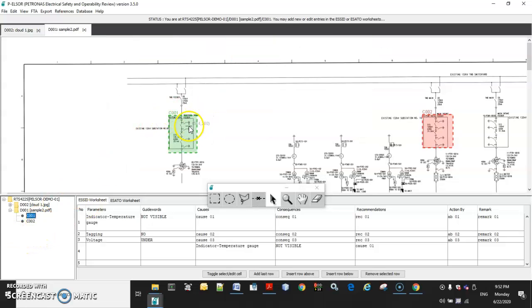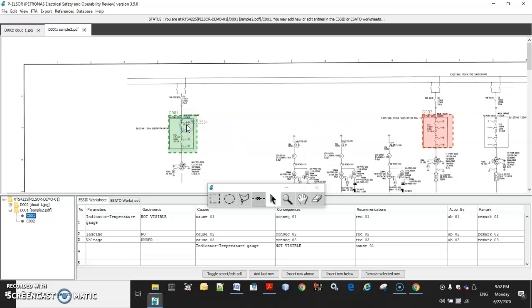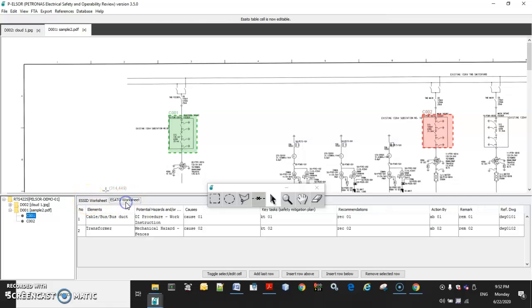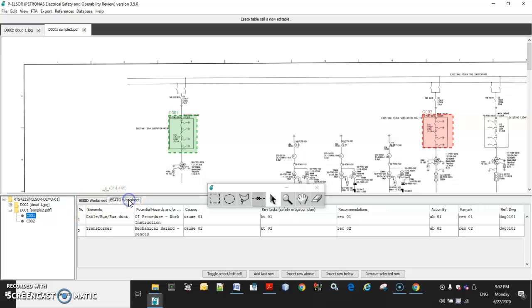This is for the second diagram. First cloud of the second diagram and the second cloud of the second diagram. Note that for each cloud there are two worksheets. One for the design safety called ACID, and the other one is for operability safety called ELSOR worksheet.